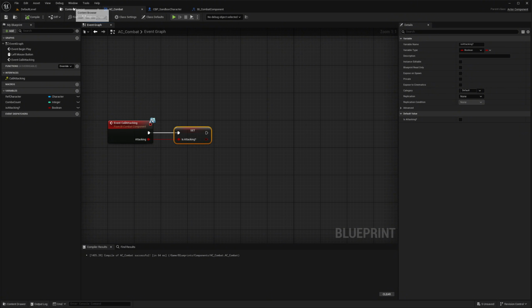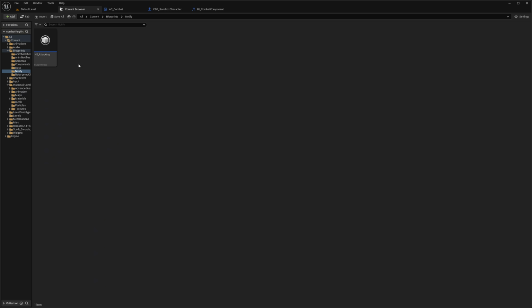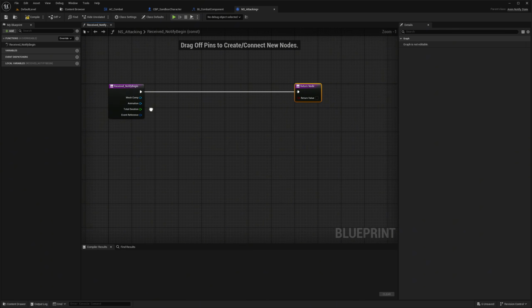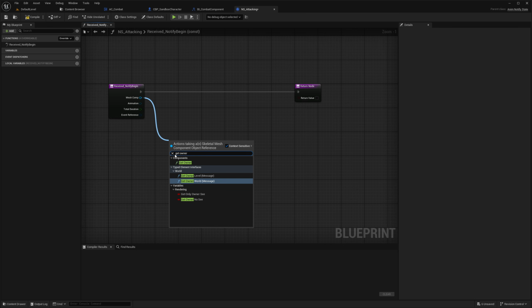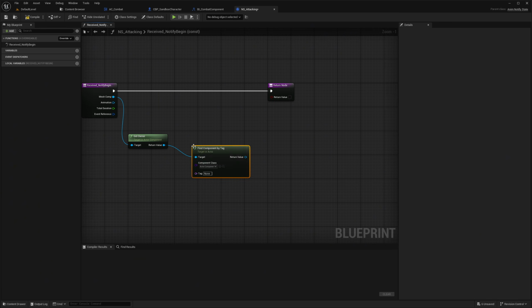And now lastly, let's go back to the content browser. Let's go to our notify folder and open up the NS attacking. And what we're going to do is in functions, click on override, and you want to open up the receive notify begin, drag this out a little bit. And now what we're going to do is in mesh component, get owner, and you want to get this right here, components get owner. Out of the return value, we're going to find component by tag.